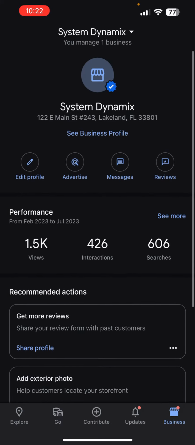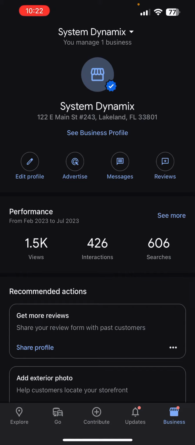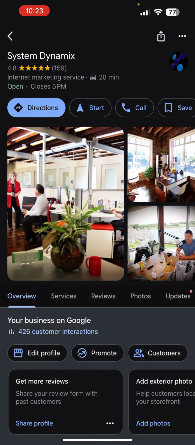And at the very top, you could see it says your business name, and below that you'll see business profile. So it's right below your business name and above the circles that say edit profile. So basically this selection right there, see business profile that I highlighted. Okay, that's going to open it up.